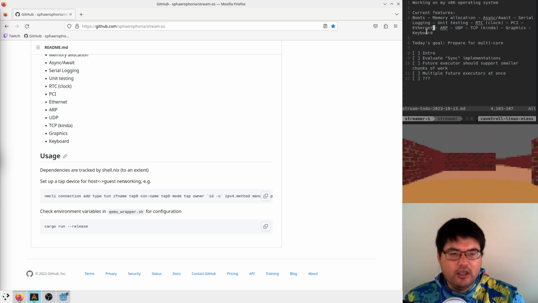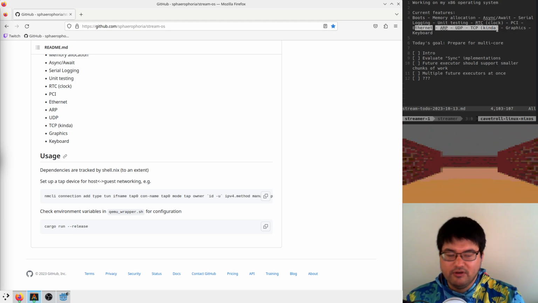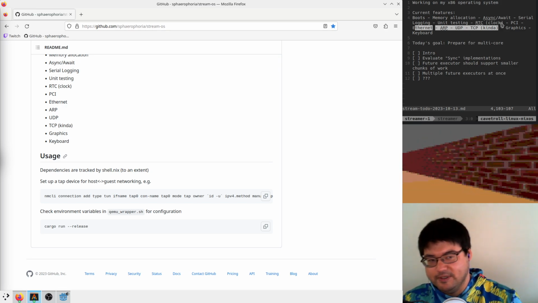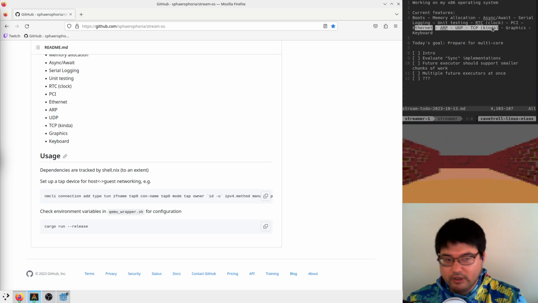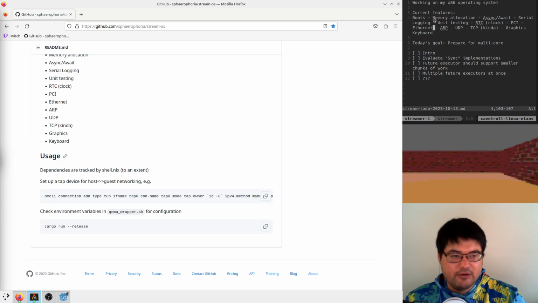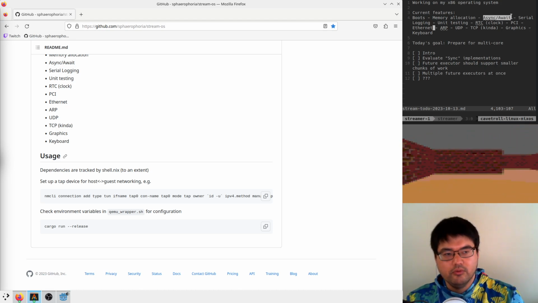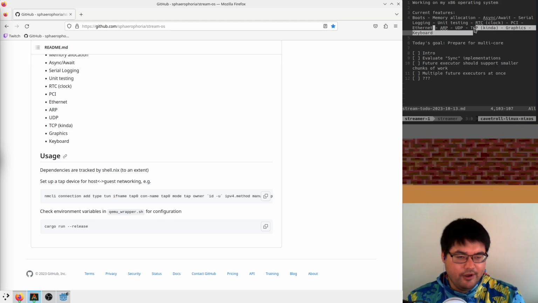We have input, we have graphics, we have internet, so we have PCI, Ethernet, ARP, UDP, TCP. We've written a web server, we've written a game. We have the basics like memory allocation and logging, and some form of concurrency through Rust's async await model.